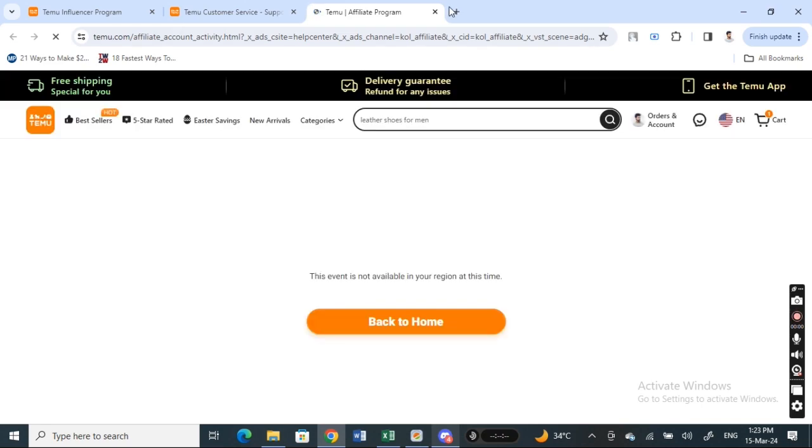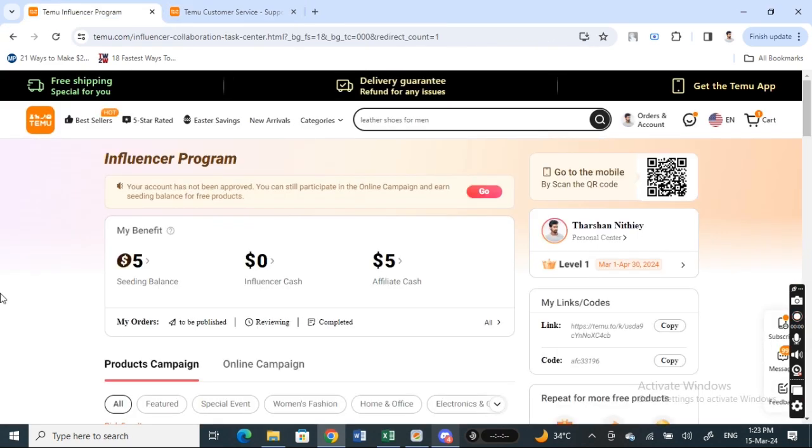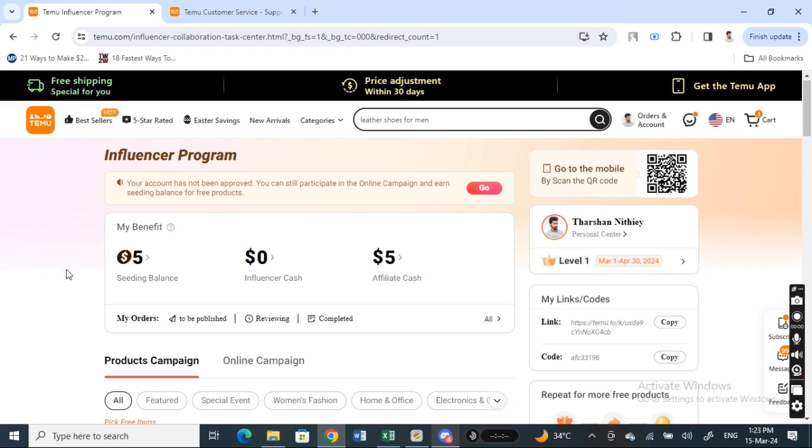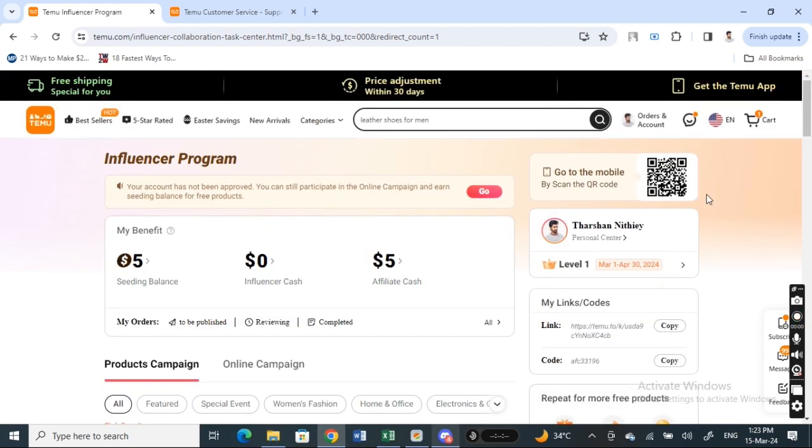Once you have created your affiliate account, you get to this page here, where you can see your balance, your cash, and everything. When you join, you'll get a bonus of $5 as a joining bonus. From there, you can scroll down and you can post campaigns.